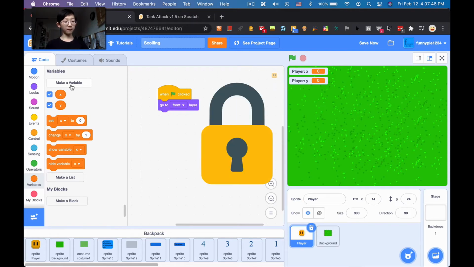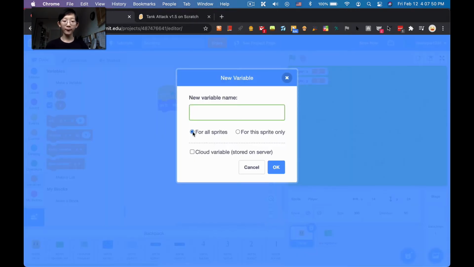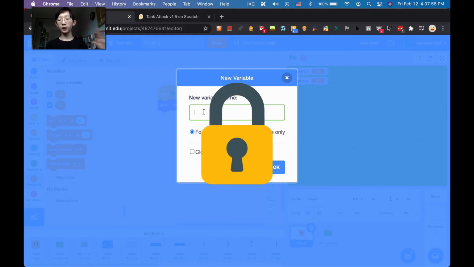Those were private variables. Global variables, basically when I say global, it means for all sprites. So I'm going to call them in all caps, so I can know which ones are private and which ones are global.